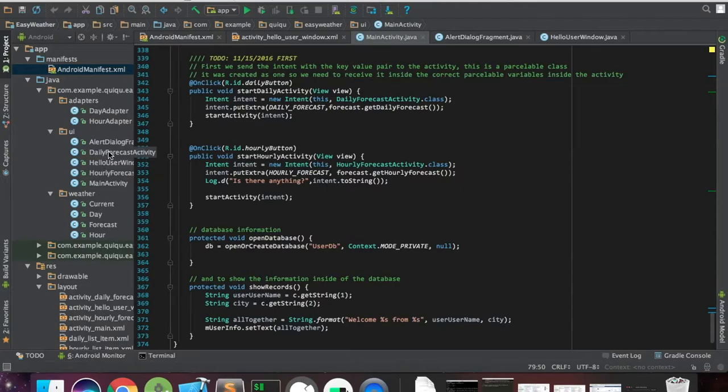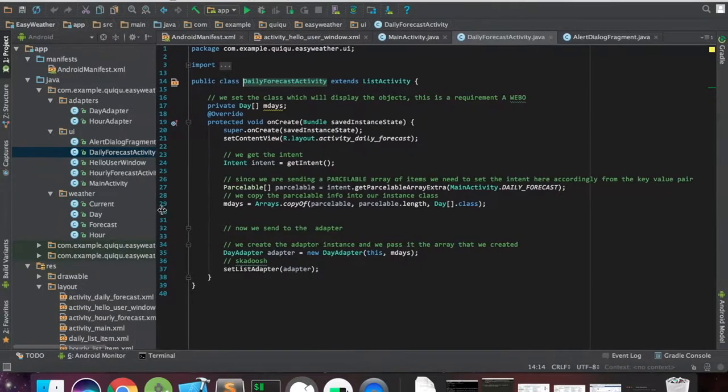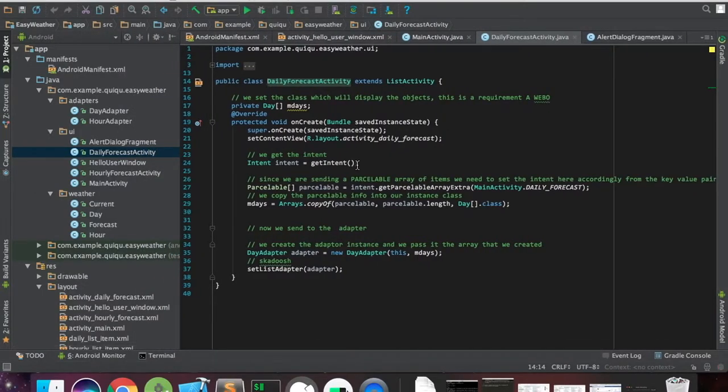Which, by the way, the hourly forecast activity has the new way of doing things, and it's very important for you to actually get used to doing things in what's new. So forget about the old libraries. Stick to the new ones.